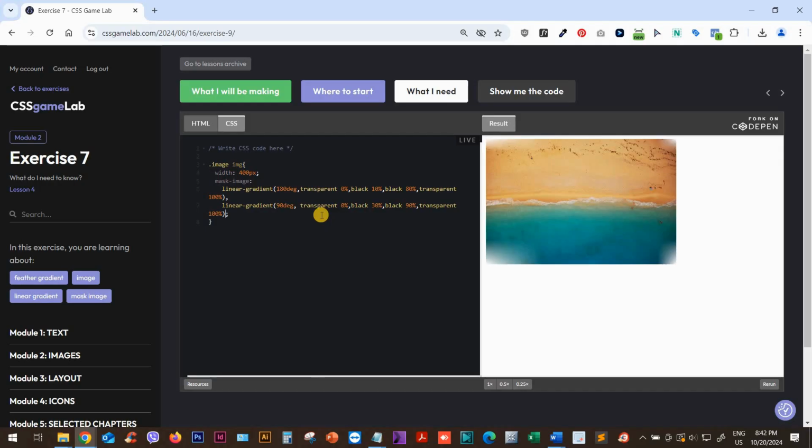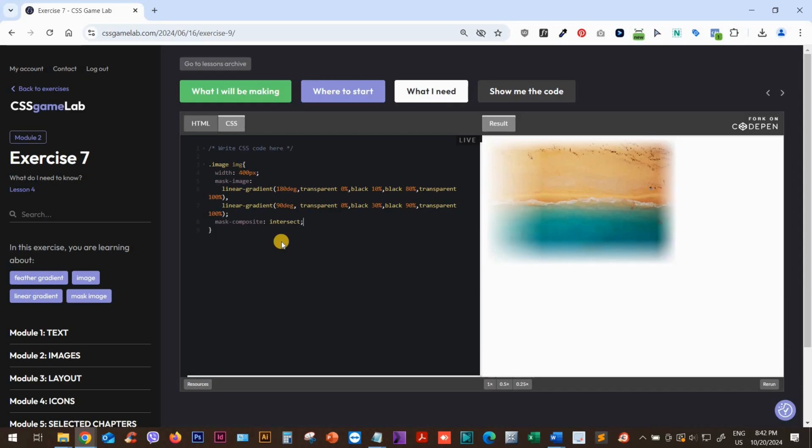Now you can see that right now it doesn't really work that well. The reason is that we need to include something else here. We have two linear gradients, but we need to tell CSS how to combine these two linear gradients. So for this we will use another property. We are outside of our mask image property, we are not defining the mask image anymore. So I will open a new line after the semicolon and type mask composite, and this will be intersect. What this does, as you can see, is that it intersects these two linear gradients to create the effect that we want.